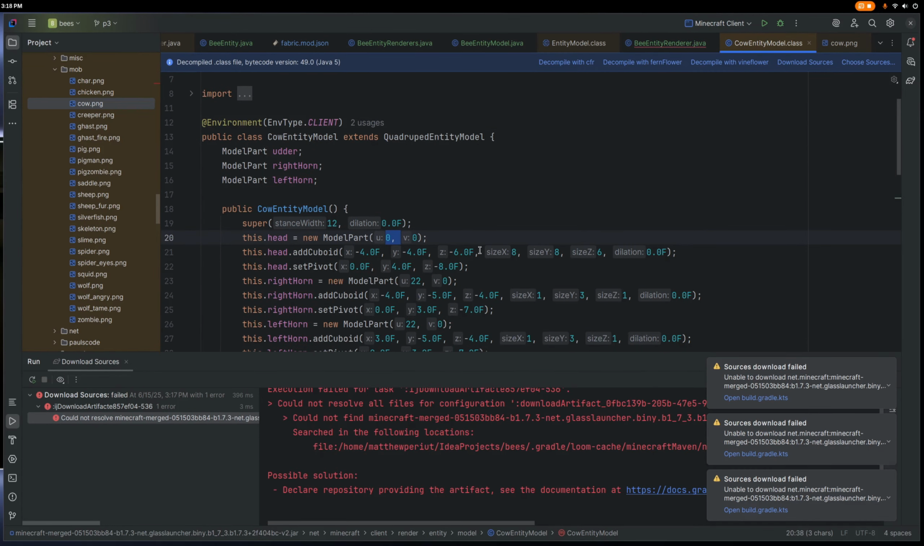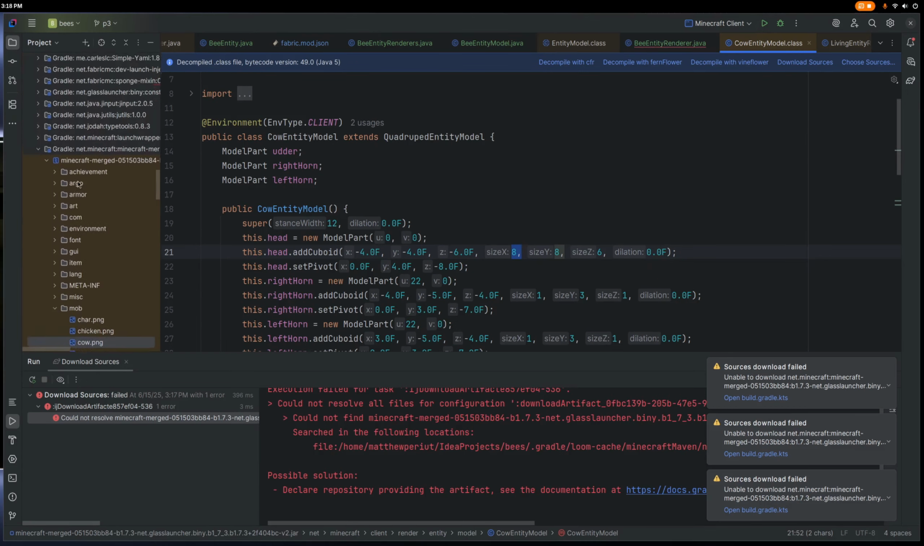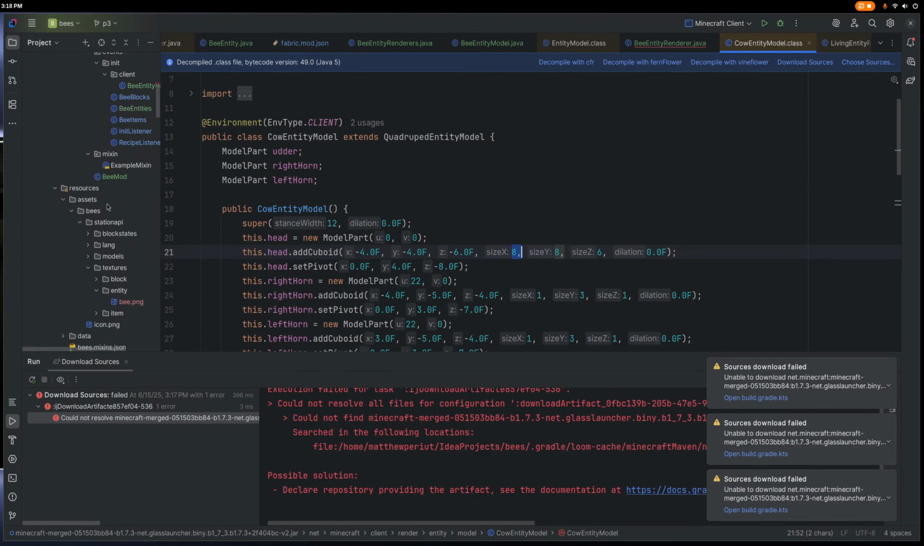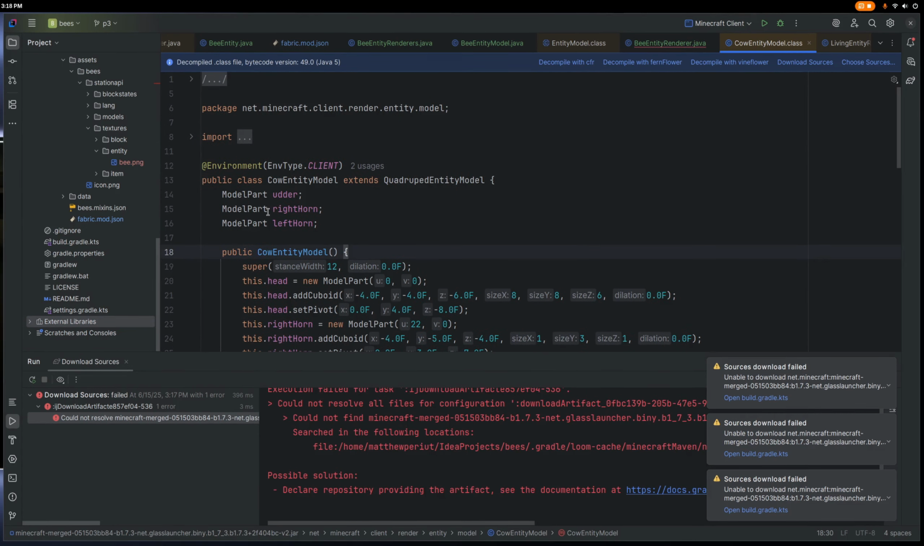So you can see UV 0 0, size 8 6 8, and you can go back to this and see, okay, 8, and then there's 6 and 6, right? So you can see how it unfolds. Very useful to look at how it does it in vanilla Minecraft. We actually haven't covered that part yet, but the UV is the location where the cube is in the texture. So that's what he's referencing there.